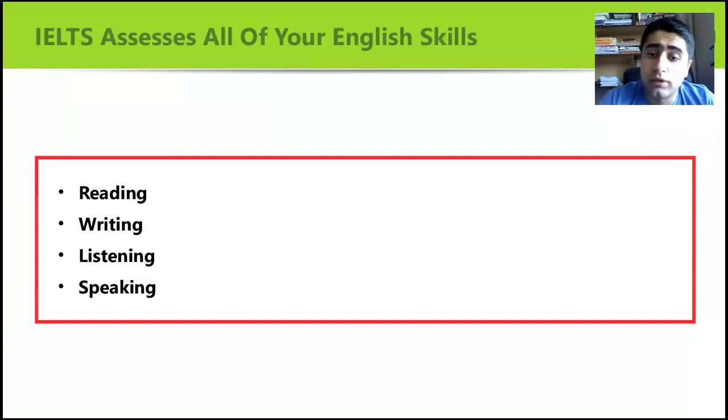IELTS is the most widely accepted English language test that uses a one-on-one speaking test to assess your English communication skills. This means that you are assessed by having a real-life conversation with a real person. This is the most effective and natural way of testing your English conversation skills.